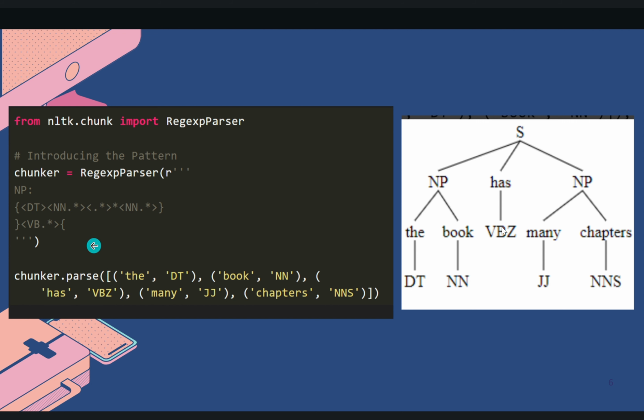In this case, we specify the rules for extracting noun phrases and verb phrases. Here, the predefined pattern is made up of determiners, singular or plural nouns, and optional words in between them to form a noun phrase. Finally, we call chunker.parse, passing in a list of words with their POS tags to apply our chunking rule.